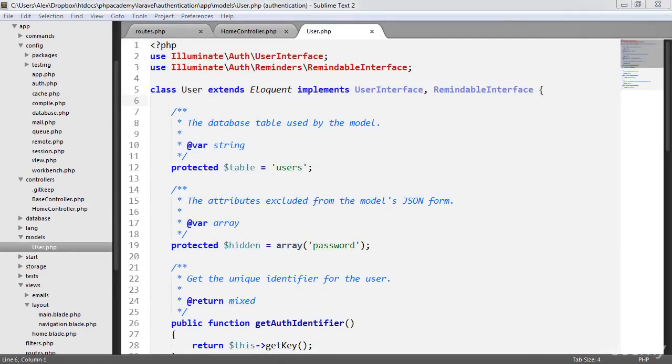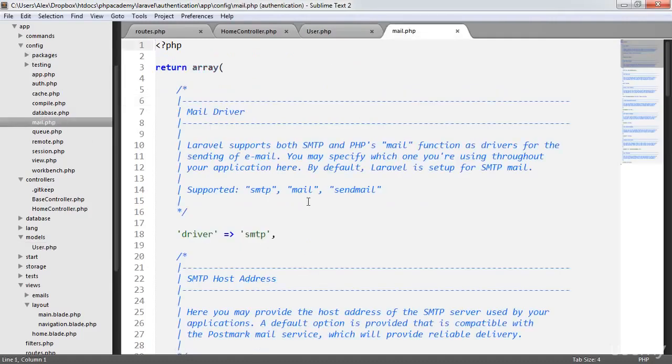Well, what we're going to do now is set up our mail.php config. We'll be setting up this information, and then we'll actually send a test email and check it in my email client to see if the email has been sent or not.